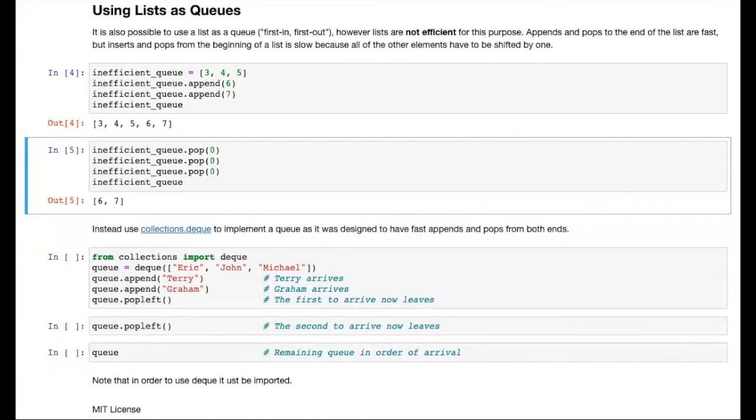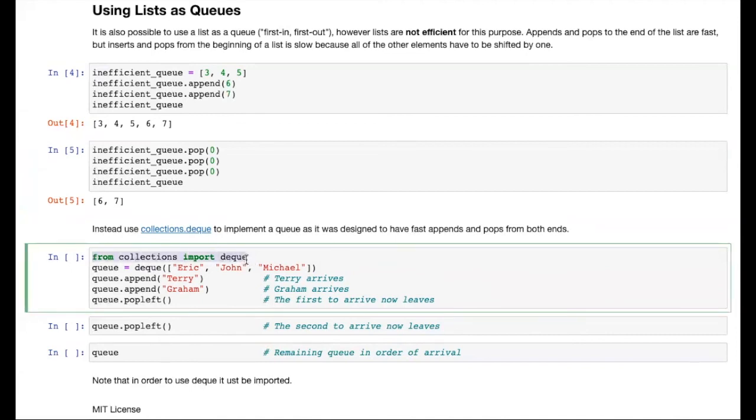Now, a more efficient solution is to actually not use a list for a queue and instead use a deque from the collections module. A deque is similar to a queue, but can have elements added or removed from either end of the deque. And the collections deque object was designed specifically for these operations to be fast and efficient. So if we want to use a deque, we have to import it from collections. So here we have from collections, import deque, and then we can initialize it with a list if we want.